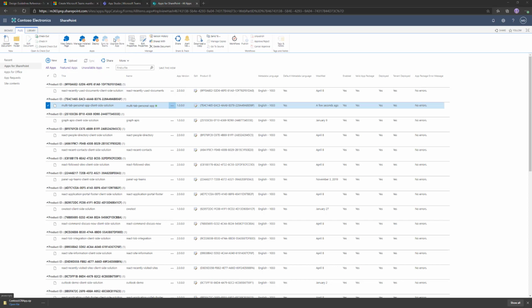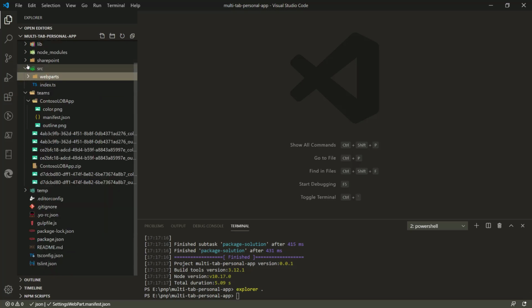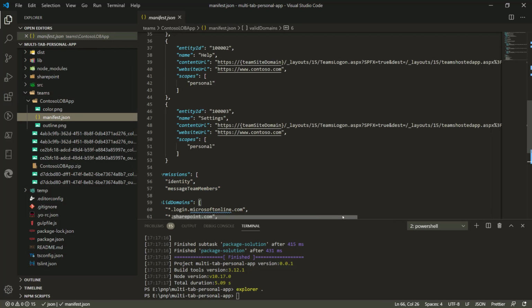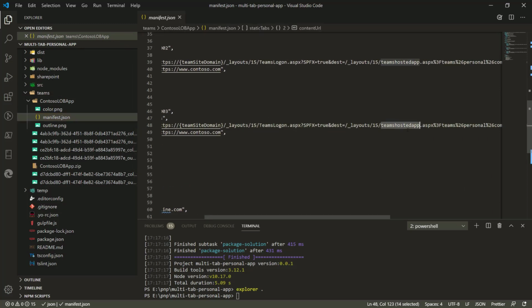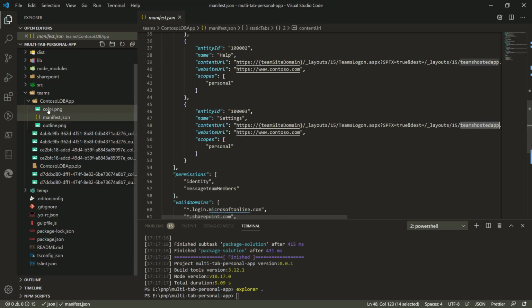So let's go back to the solution. And let's actually close the web parts. We're not interested in those. We have the folder in here, which is the one which we want to actually package. We updated the Teams host apps. We updated that it's a personal app with a specific component ID, and we're pretty much good to go. So that's the folder which we want to actually package.